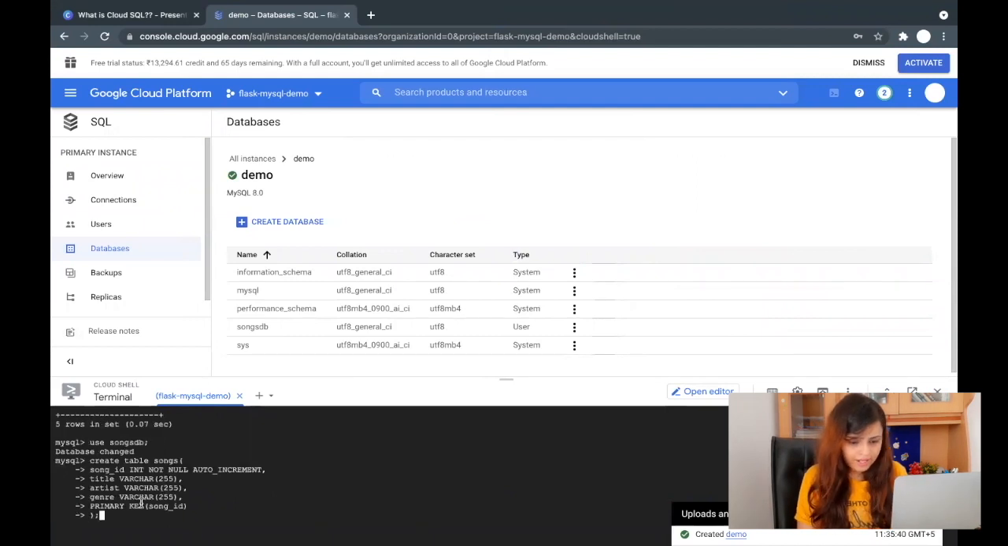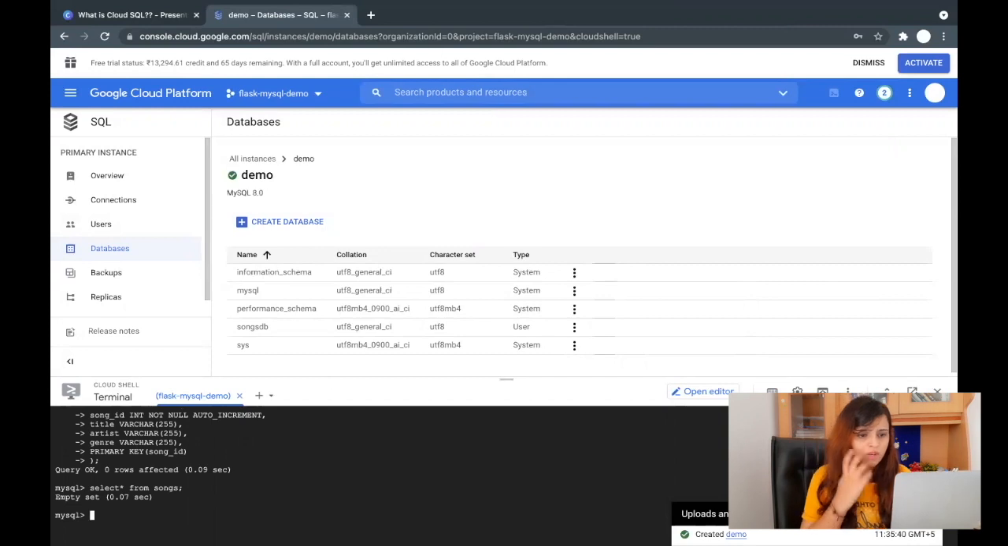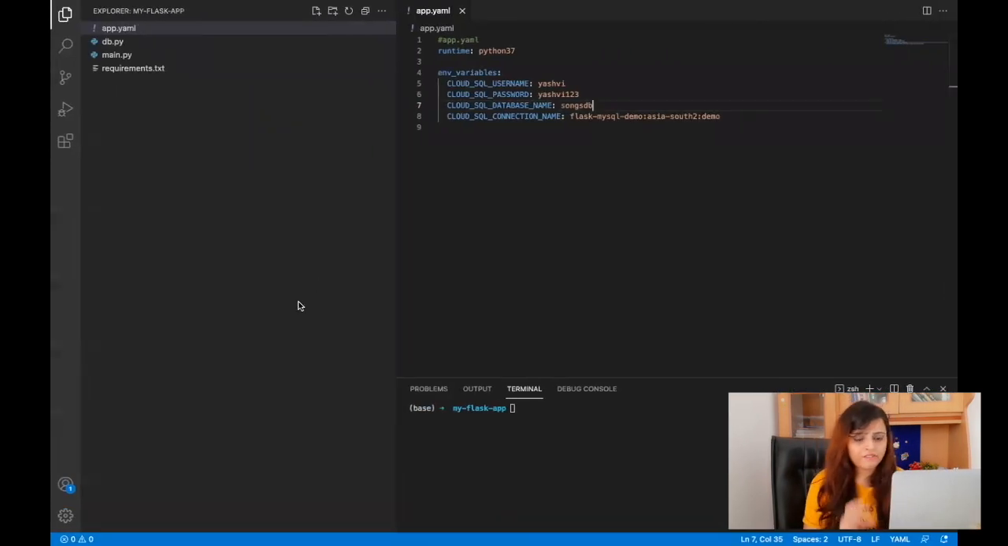So I have already written the command create table songs. I need a songs ID which is int, not null, auto increment, title varchar, artist varchar, genre varchar, and primary key songs ID, and enter. So my table is created. So if I do select star from songs, then it is an empty set for now. Okay, so my table and everything is set.